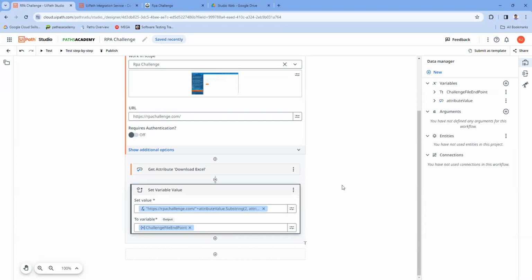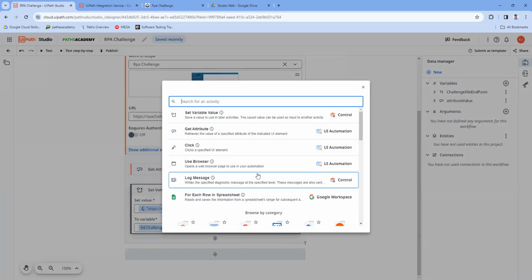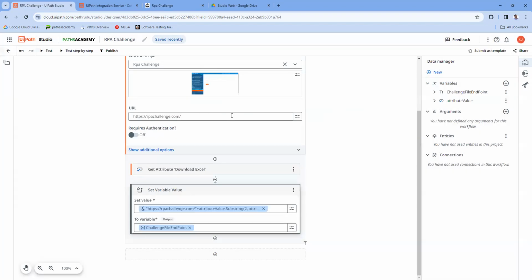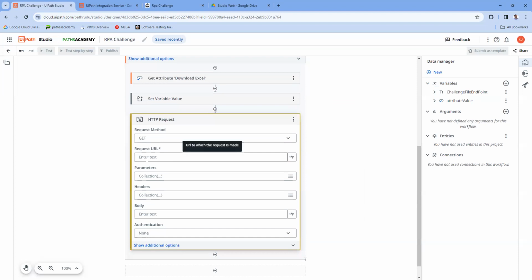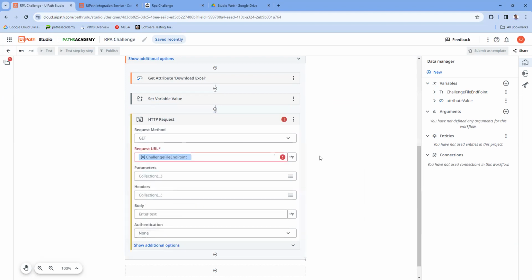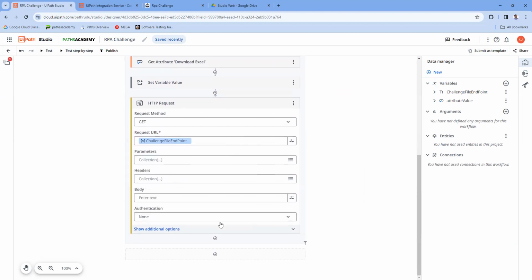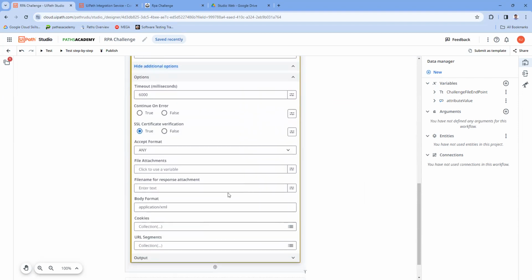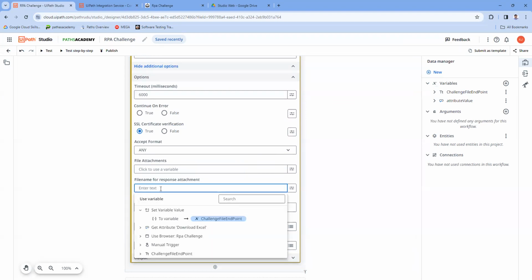And now we will use an HTTP request in order to get the file downloaded. Go here, HTTP request, select. And here in the request URL, we'll be passing the endpoint, challenge file endpoint. And in the additional options, we want to give the file name. Whatever the response is, it is going to give you an attachment. And what should the file name be? That we can give here. So here we will give just a normal name, challenge.xlsx.